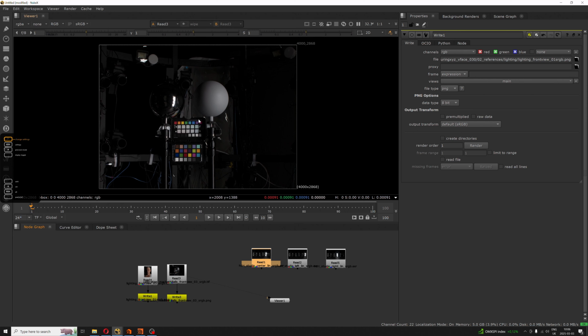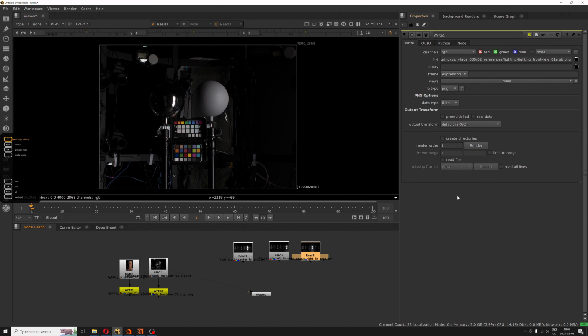And I have videos on my channel about this process if you are interested. We don't have to do it today. So the only thing that we really need to do is to control the rotation of the HDRI, and things will match just fine.